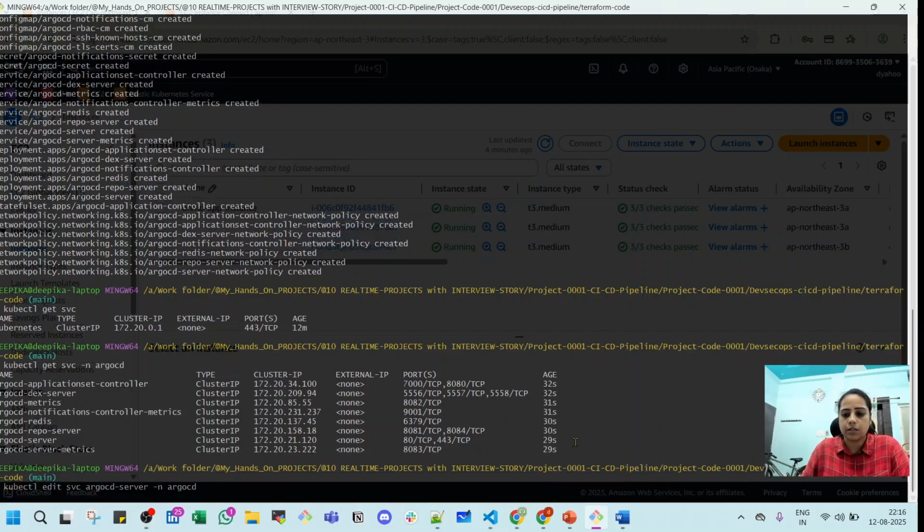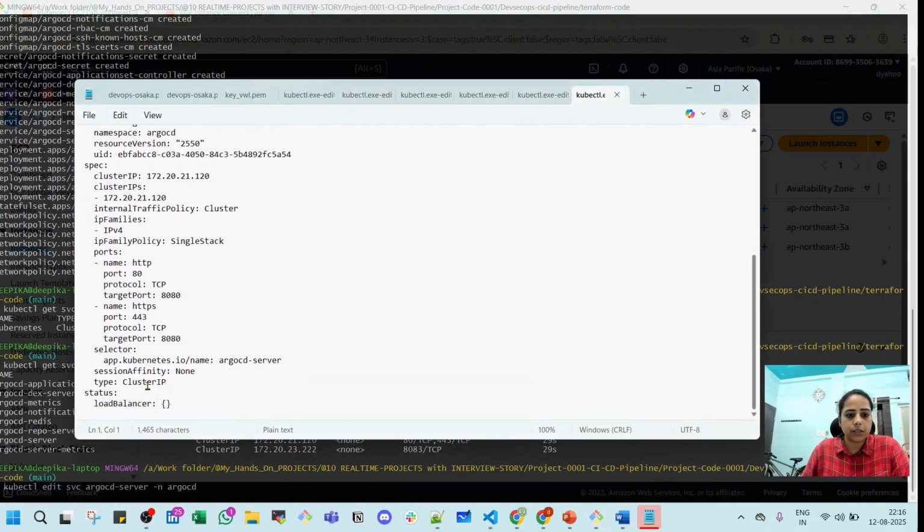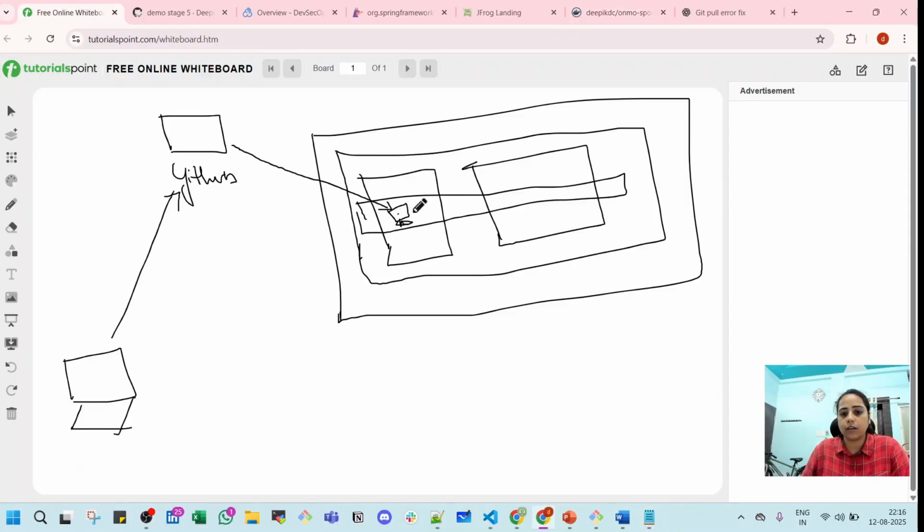So we can see this command. Okay, we can see here they are using the type as a cluster IP, but what we are doing is we have our runner here, and we have our cluster here somewhere. In the cluster we have 2 nodes, and in those nodes we are running Argo CD. So for that purpose, we will definitely need a load balancer so that we can access it on our browser through the internet. So that's why I will make the service a load balancer.